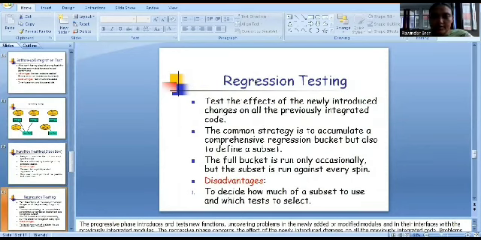Next is regression testing. The test of effects of newly introduced changes on all previously integrated code. The common strategy is to accumulate a comprehensive regression bucket, but also to define a subset. The full bucket is run only occasionally, but the subset is run against every spin.